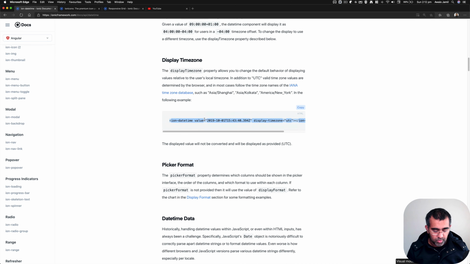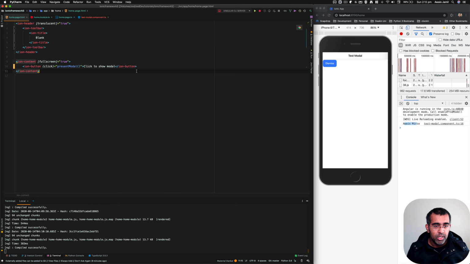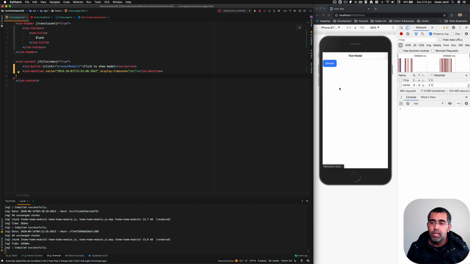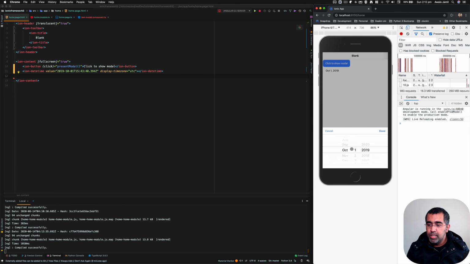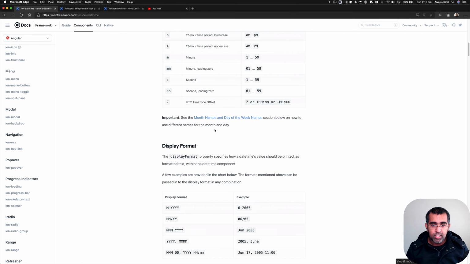Let's just copy this, and I'm going to go to the home page and paste that there. And now if I click on date and time, it will open up an action sheet, I would call it, and you can select a date and time. Now, you need to be able to read the documentation.